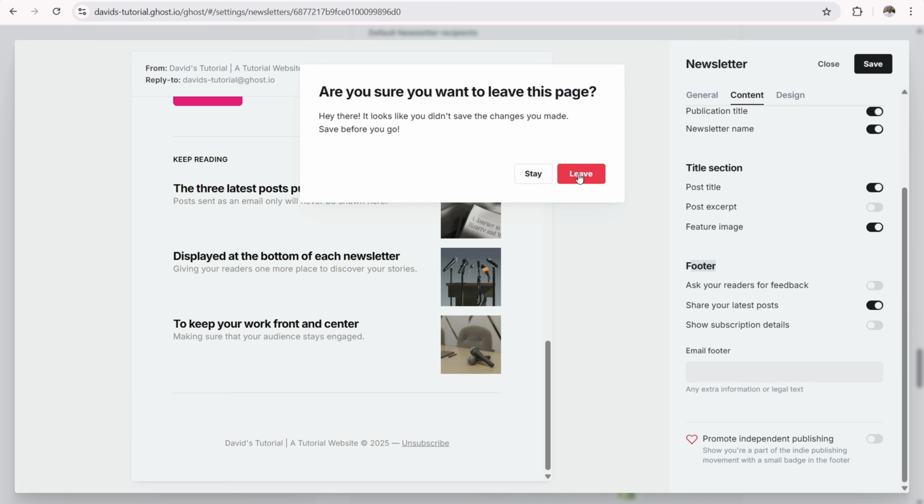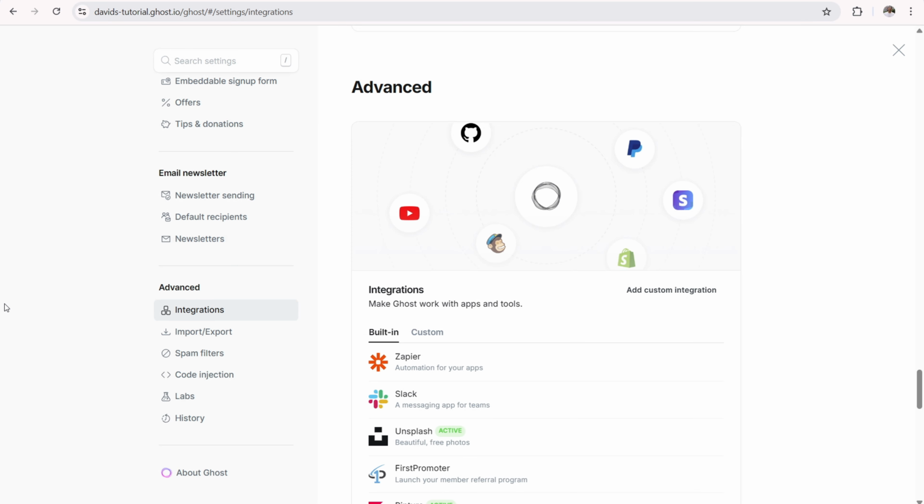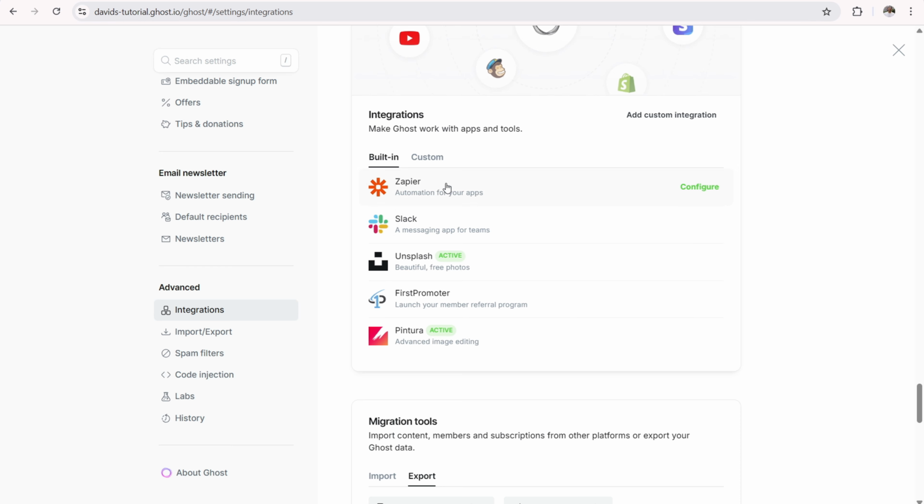Let me click on close and leave. And anyways, that's it for your email newsletter settings. And finally, we've reached the advanced settings for our ghost.org website. So at the very top right here, we have integration. You have 5 built-in integrations. The webhooks are already set up and they're good to go. All you have to do is configure them.